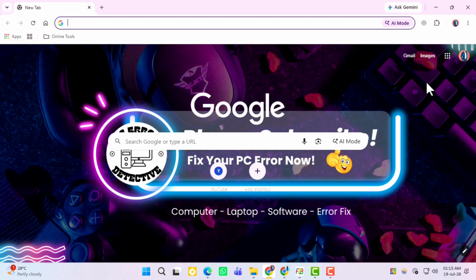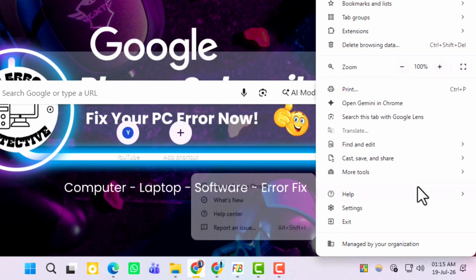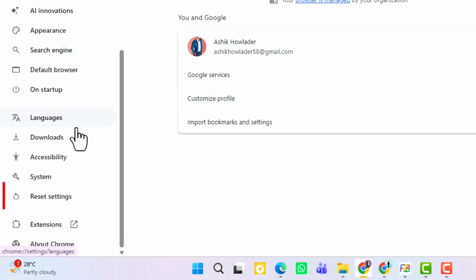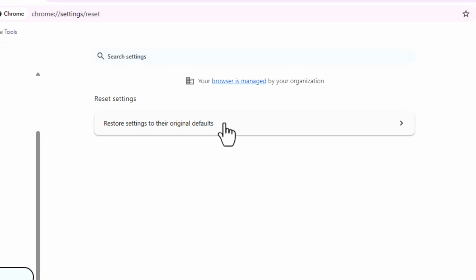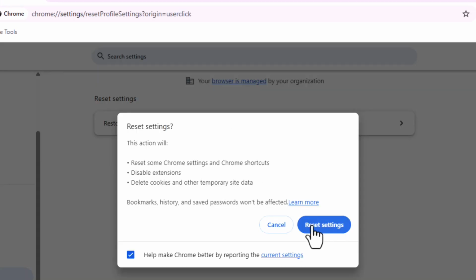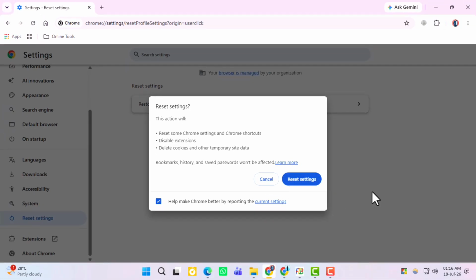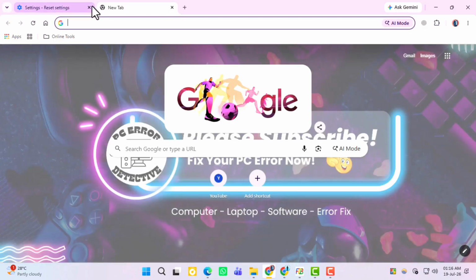To do this, open Chrome and click the three dots in the top right corner. Scroll down the menu and click Settings. From the left side menu, select Reset settings. Click Restore settings to their original defaults, then confirm by clicking Reset settings in the pop-up window. This will disable your extensions, clear temporary data like cookies and cache, and reset your home page and new tab settings. But it won't delete your bookmarks or saved passwords.